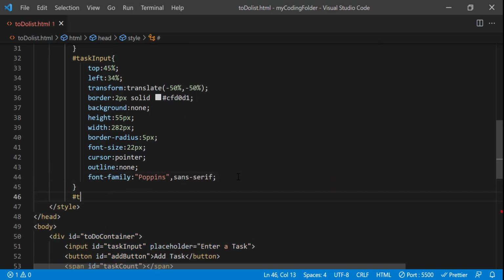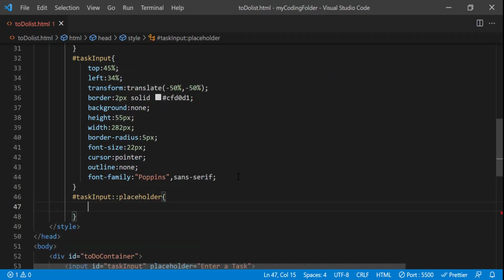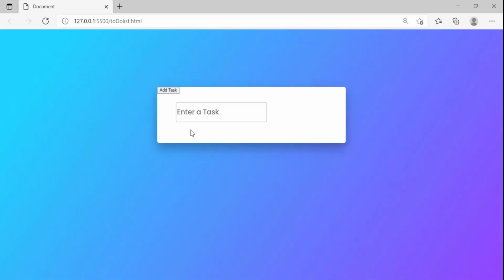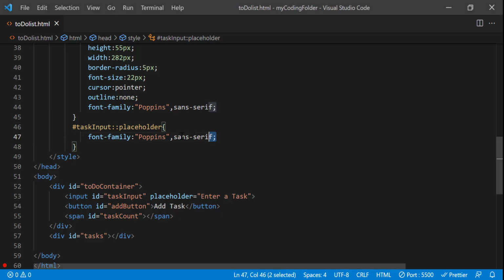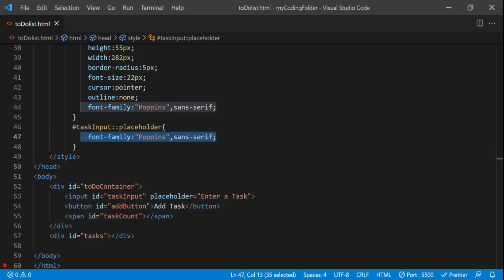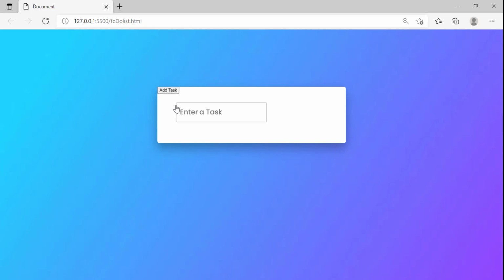So we'll have our task input again, but this time we're selecting its placeholder, so we're going to get that input's placeholder. We'll just want to do font family, Poppins, sans serif. And to show you guys the difference, I'm going to comment this out or maybe delete it. And as you can see, it's not as well defined as when we actually have it. It's more bold and well defined. And we can do padding left 10 pixels to give it some space from this left side.